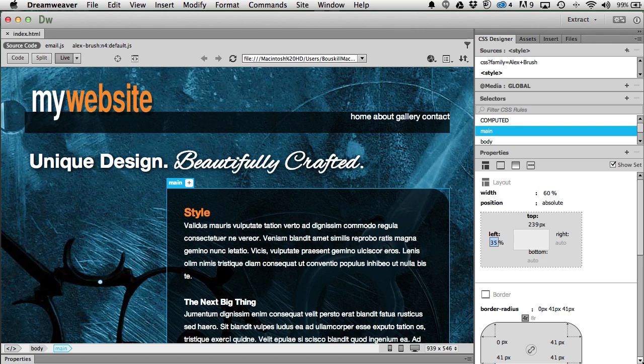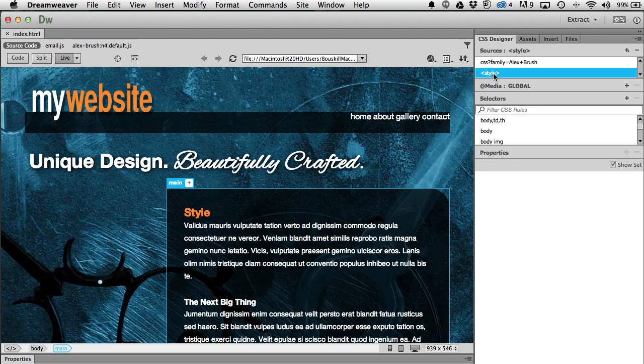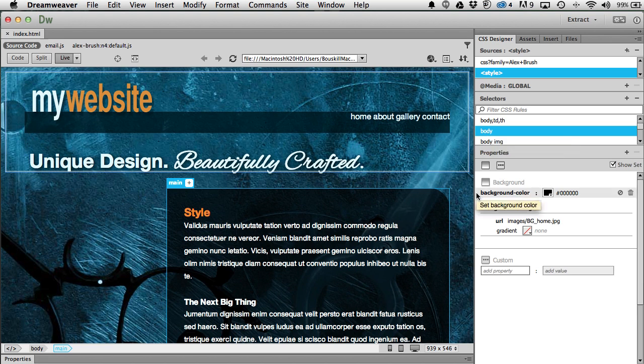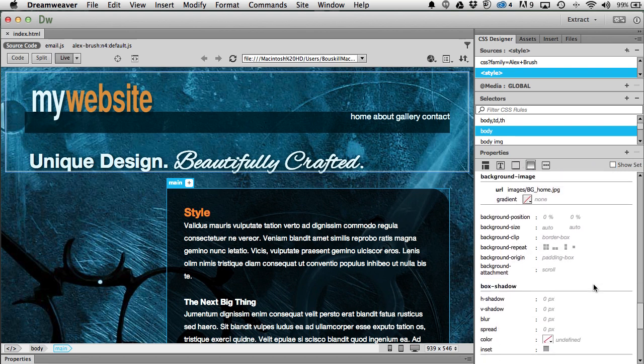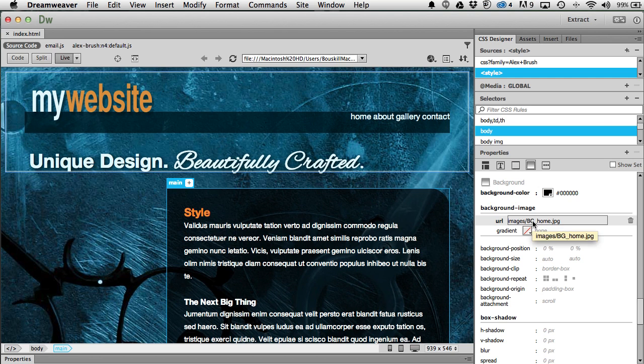Back over here. And for the background properties, it's in the body, right? So I'm going to go to Style, Body, and right here, here's that background image. I'm going to turn off the Show Set so that I can get to all of my properties and go to Background. So under Background, and here's where we set the location of the image, I have a couple of properties I'm going to change down here. One of them is the background size. I'm going to change it to cover.